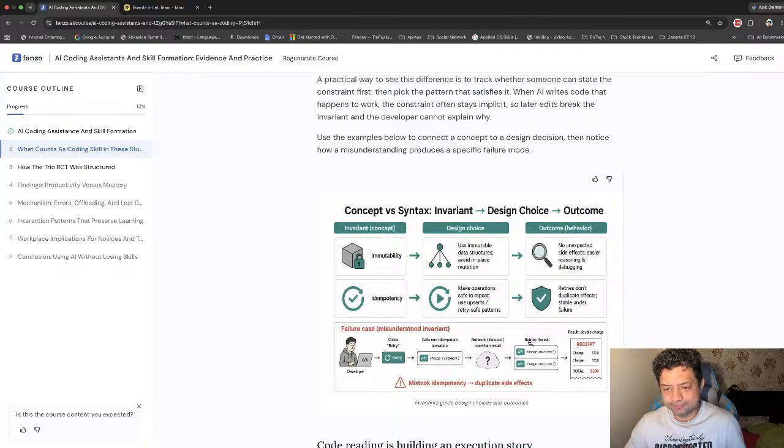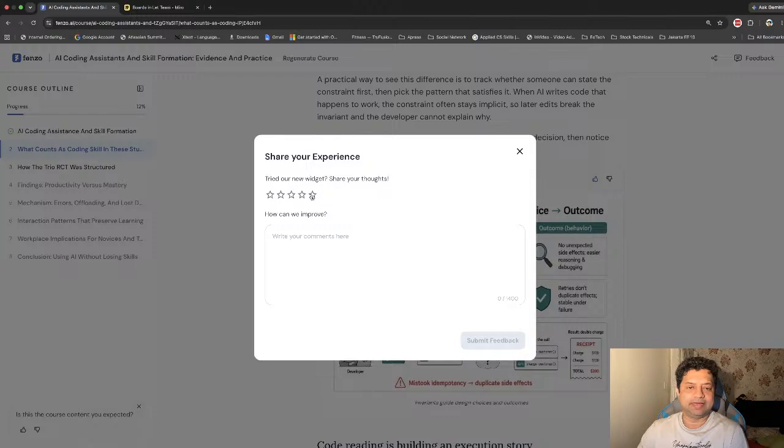Here you see, sometimes it could lead to double charge also, in the retry, if idempotency is not properly implemented. So this is another example. This is a very good example, I believe.